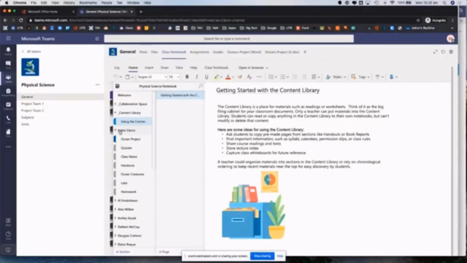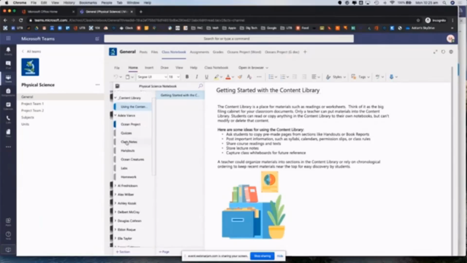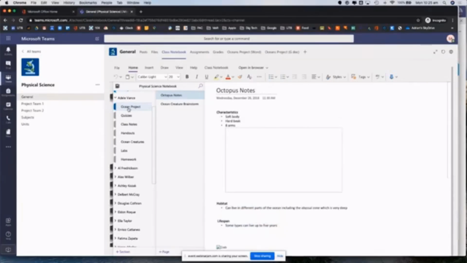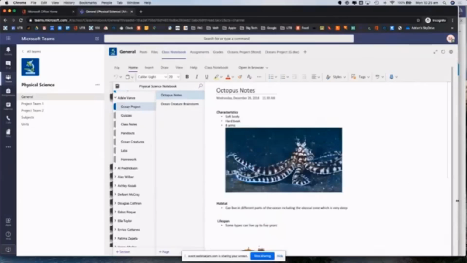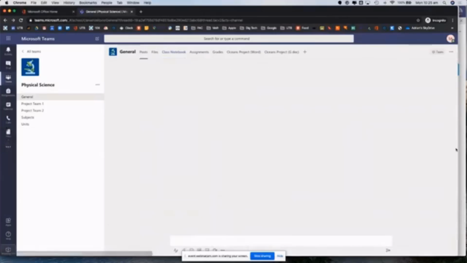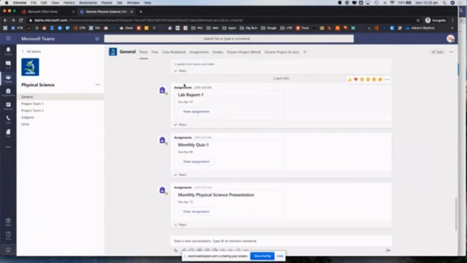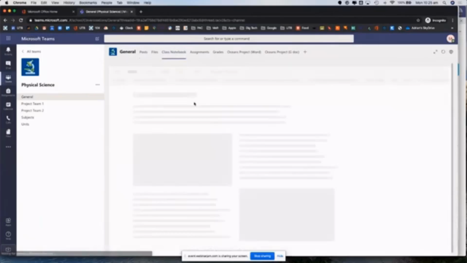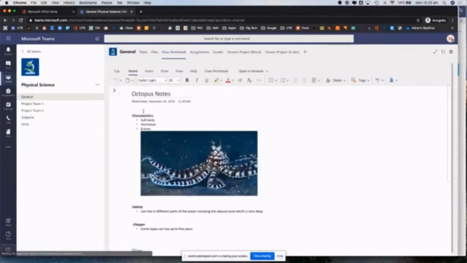So you can see in Adele's notebook, she's got an oceans project, she's got quizzes, she's got some class notes, she's got handouts, some ocean creatures, some labs, and some homework. So if I wanted to jump in and see how Adele's doing with her ocean project, I can just open it up and I can jump in really quickly to see where she's at. And I can give her some feedback inside that space at any time. So that's what a class notebook's like.